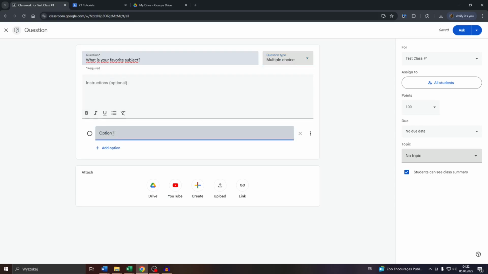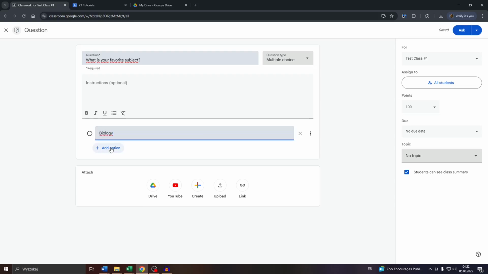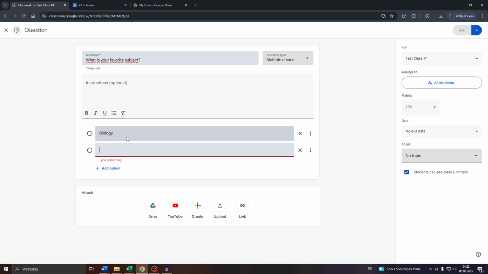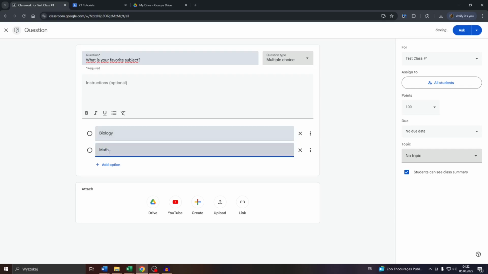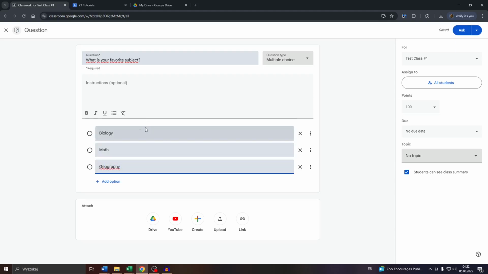Like, I don't know, option 1 is you may click into it to customize it, remove the default text and type in, I don't know, subject biology, and add another option, remove the default text and add math. And let me also add a third subject, like geography, for instance, and so on and so forth, guys. You may also customize these options or items by clicking on these three dots here to the right, and for example, move them down, move their position, duplicate them, remove them by clicking on that X button here.